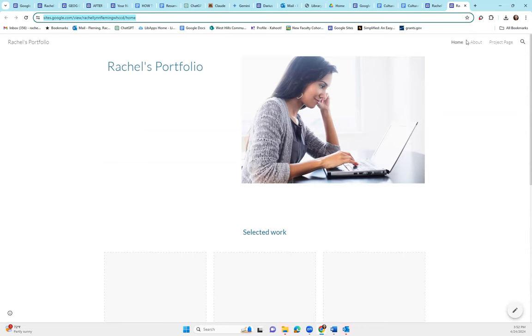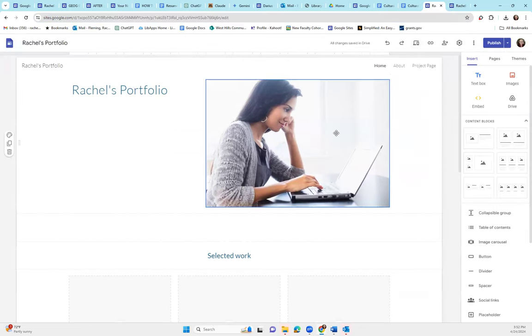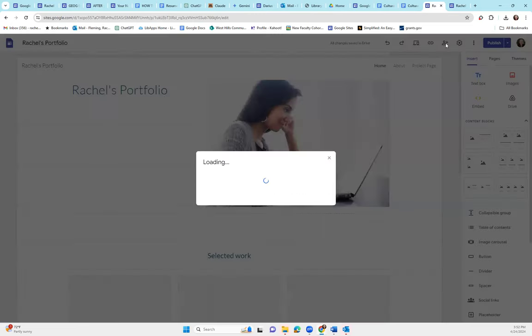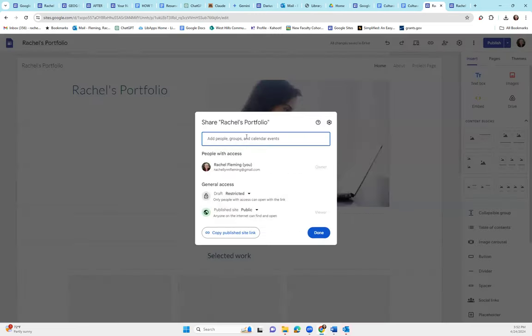There is, however, one more thing you need to do. So on the back end, this is your draft version. You need to go up here to this little button where it says share with others. You could add other people to it if you want them to edit it. You need to make sure where it says publish site that this is public, and it's not restricted. You want public and then done. That way they'll be able to actually see it. If not, no one's going to be able to see it.